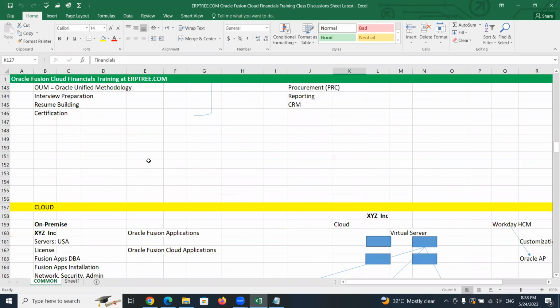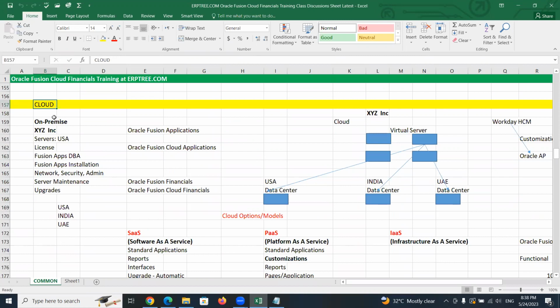So when we talk about cloud, what does it mean by cloud? If any company is going to use Oracle Fusion applications, they may have to buy the server license. They need a DBA team and security and network admins, and they have to take care of the server maintenance. If Oracle comes up with the latest releases, they have to upgrade from previous to latest. So instead of taking care of all these activities, what every company can do is take Oracle virtual servers.